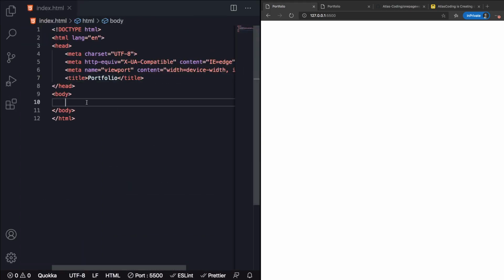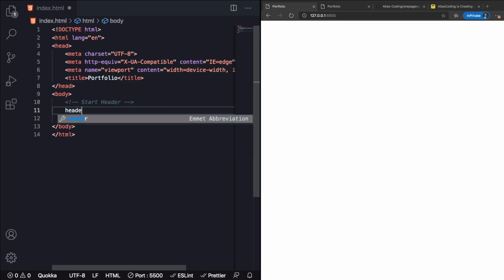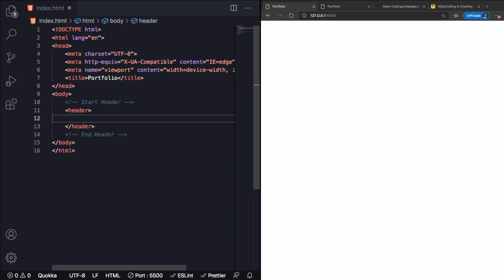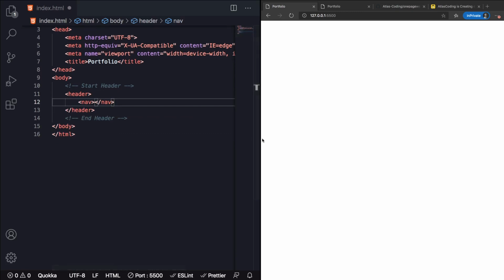So let's start off with the HTML. The first section here is going to be the header. With Alt Shift down, we will generate the same code here, and let's say end header. So let's make a header tag. Inside the header tag, we're going to be making a nav bar. So this is going to be our nav bar actually.